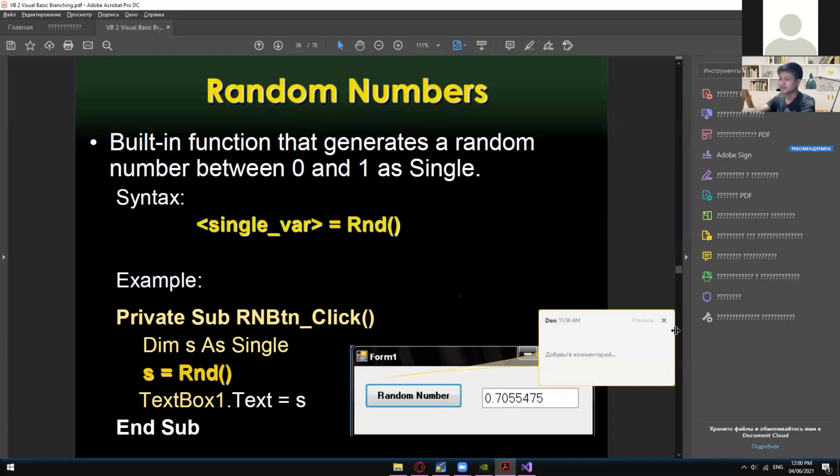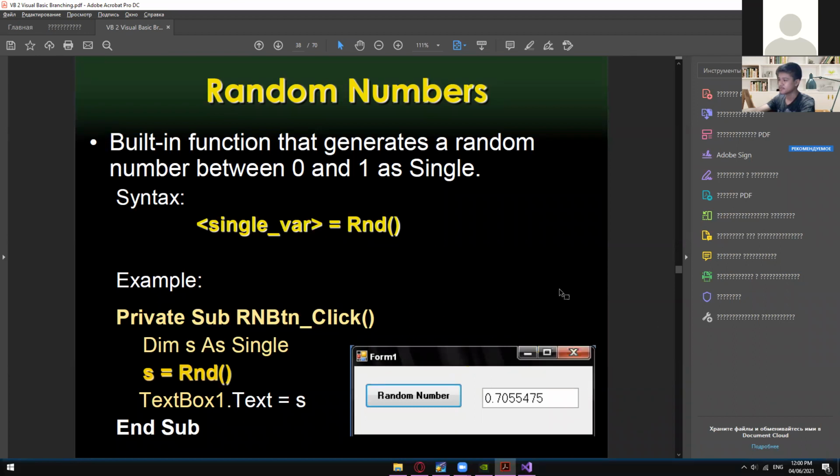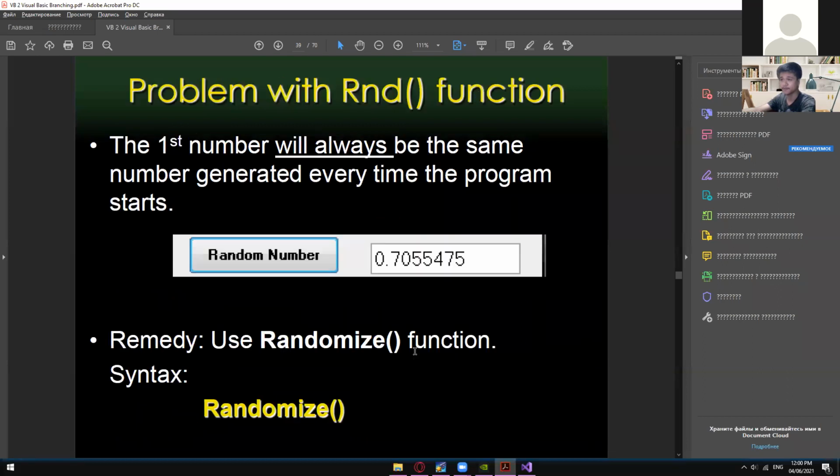So yeah, here's the first generated number. It's always 0.7555475. So again, here's the problem: it always gives the same number at first. So here's the remedy. We have to use the randomize function.